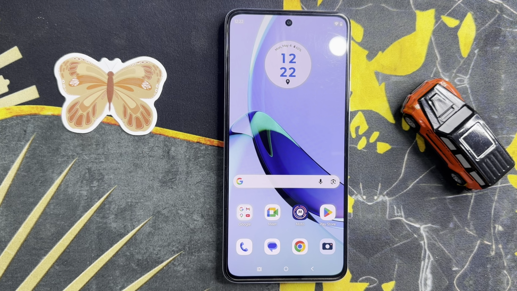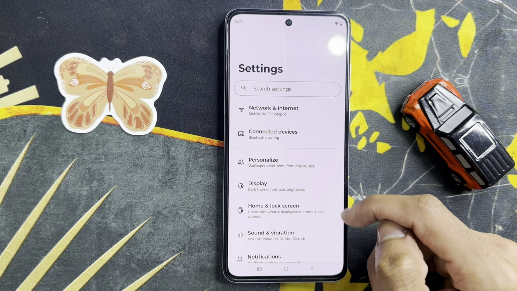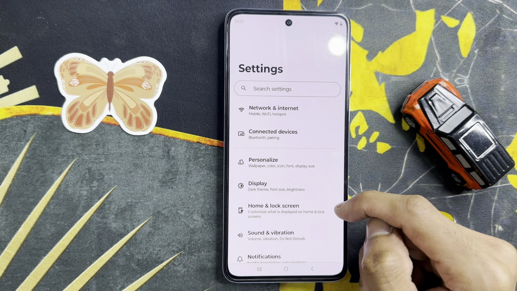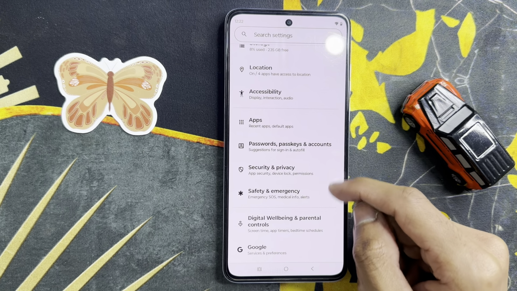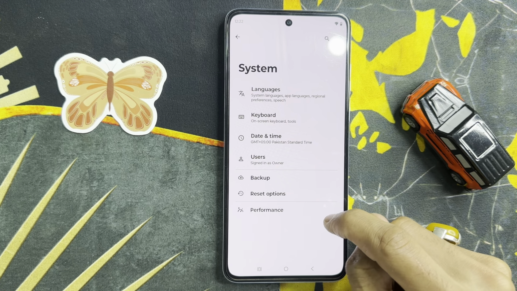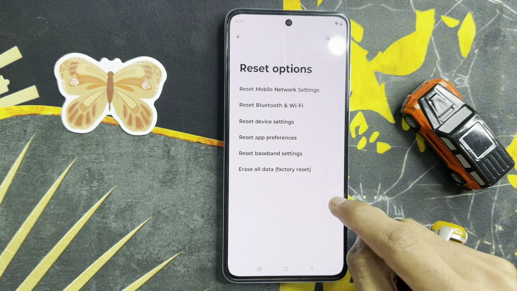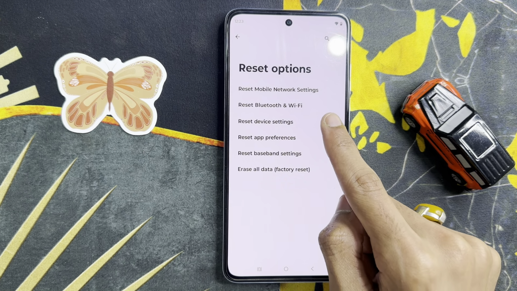But if it is not solved, and you want to fix this problem, go to the app library. Here click on the settings app. Now in settings, scroll down and click on system. After clicking on system, click on the reset option. If you want to fix this problem, reset all settings.